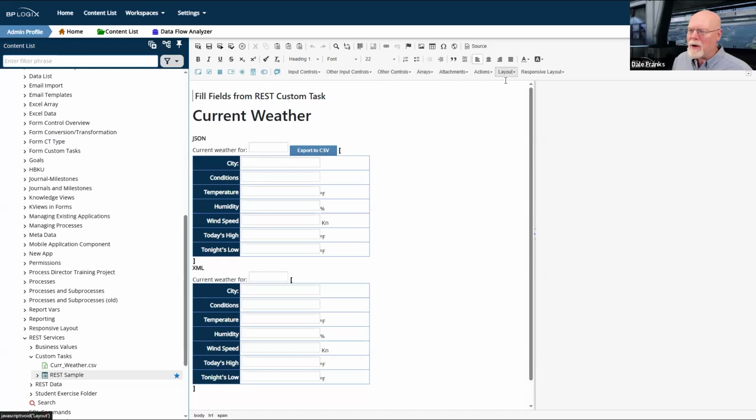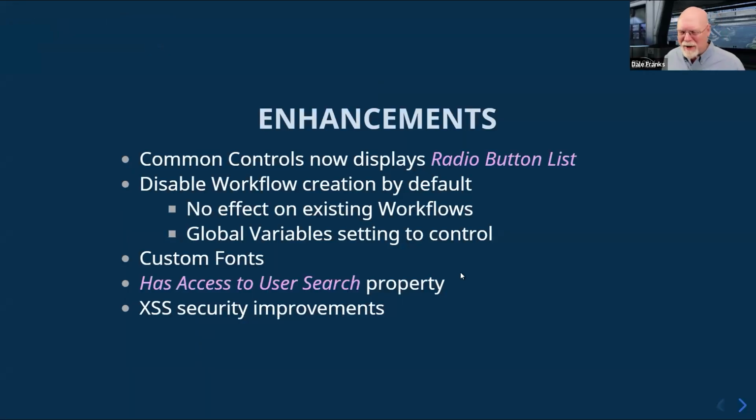By the way, you may notice that my menus are not in the same order as they appear on your installation. That's because I have a little UI customization. Indeed, I have a whole training webinar on that.